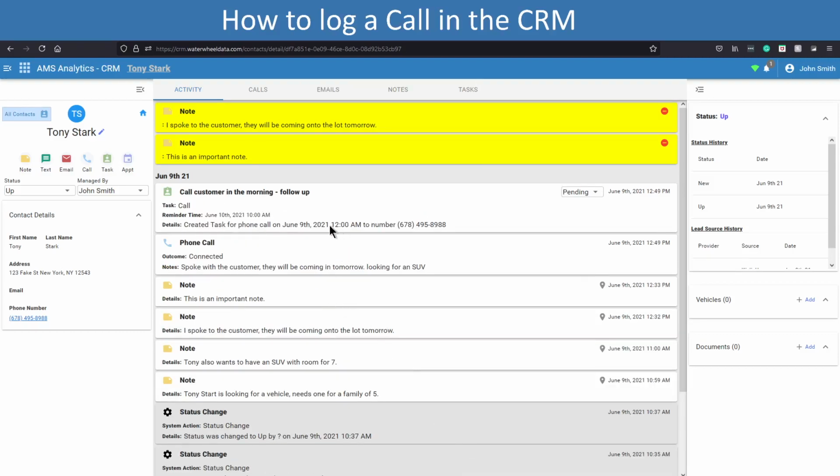You'll see two things pop up on the screen here. One is the phone call activity, which was completed. Here are the notes associated with that phone call. And then also the scheduled task, which is associated with that phone call. Now that you've contacted the customer, you spoke with them, and they're going to come in tomorrow, you can set a reminder for the next day so that you'll know to call this customer.